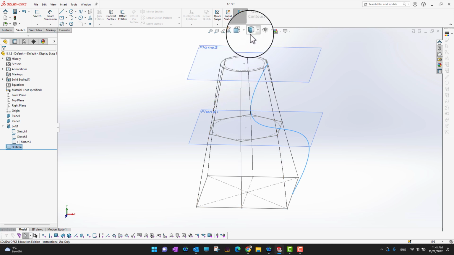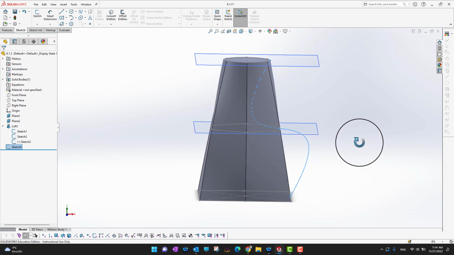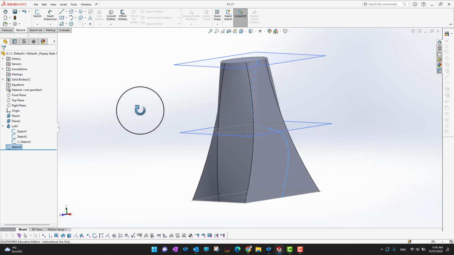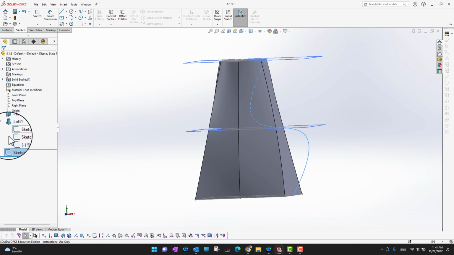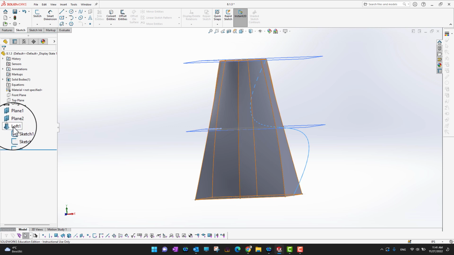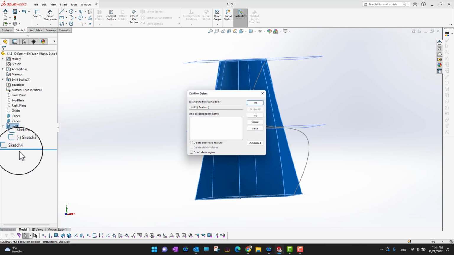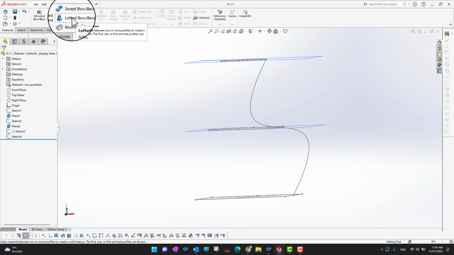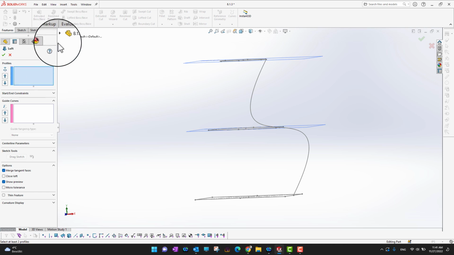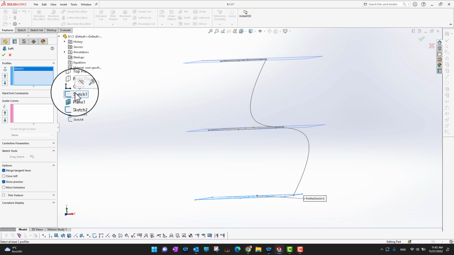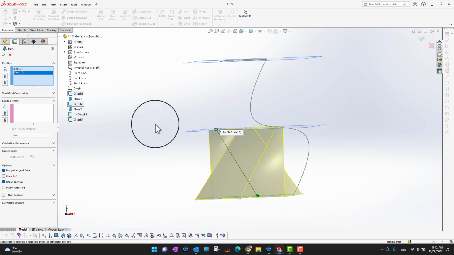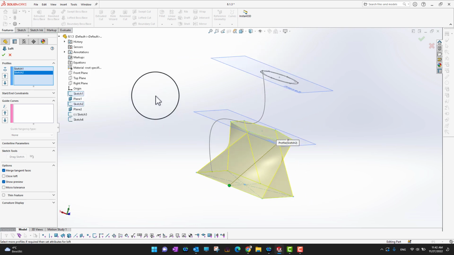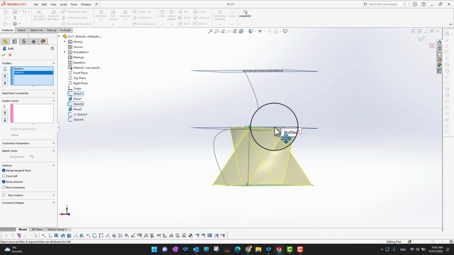Okay, if I go into the display style and I want to see the normal view, as you can see, the loft is still there and I have an external sketch. But right now, as this sketch is under the loft, it is not following the loft. So I'm going to delete this loft. Yes. And then I'm going to go back into the features again, and I want to apply loft again. Again, where I want to apply the loft, I would start from sketch 1, then sketch 2, and I can fix this problem, the green point problem.